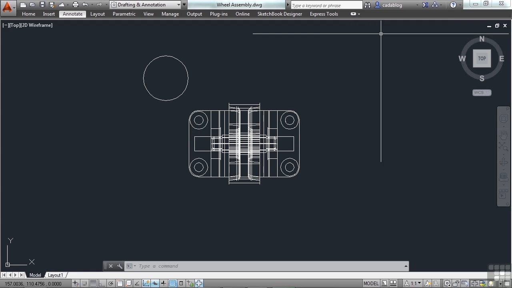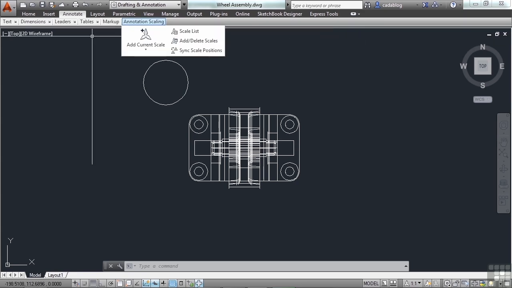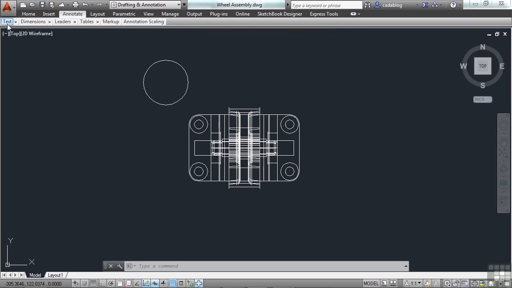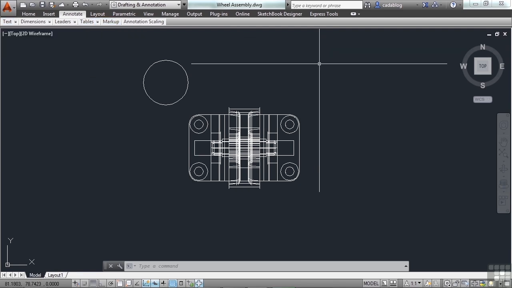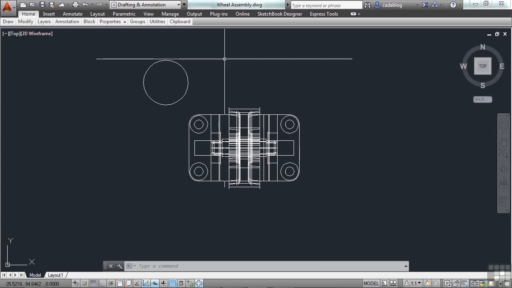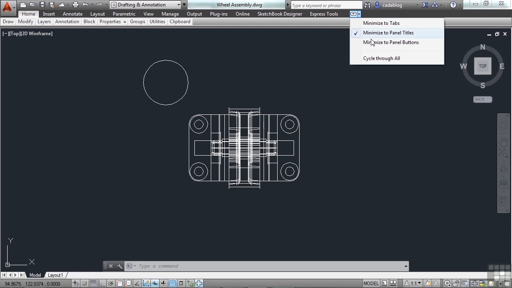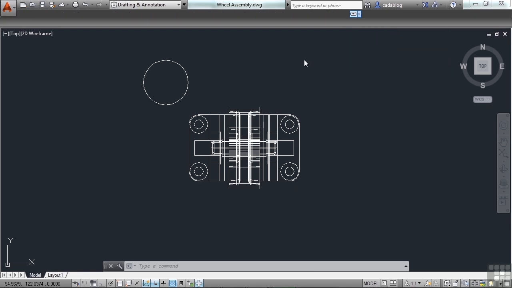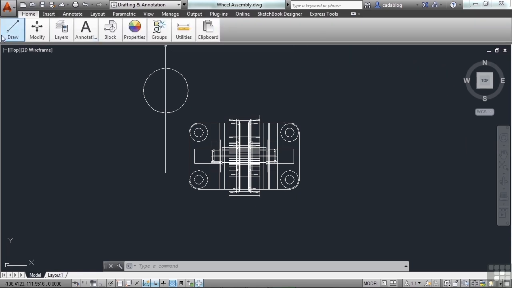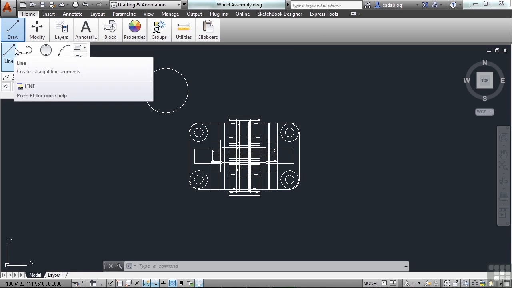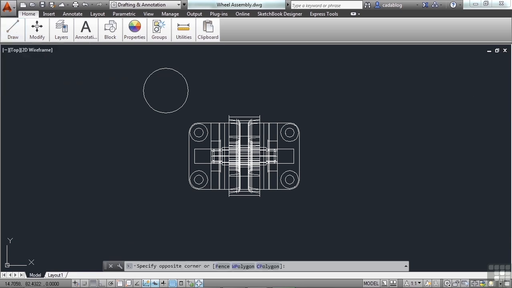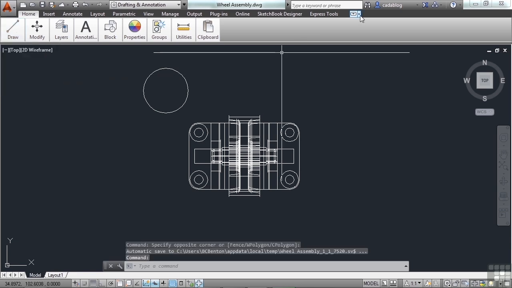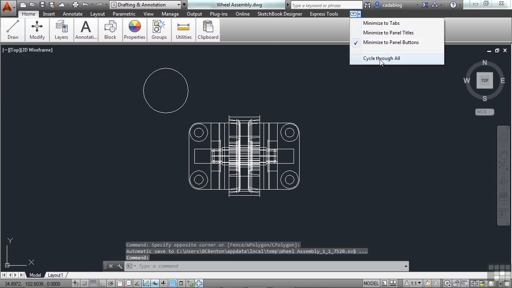You can minimize just to the panel titles. So that, okay, here's annotate. Oh yeah, text, dimensions, leaders, etc. I can get to those. That saves me some space, but it also lets me know what's in that ribbon tab. Or I can minimize it to the panel buttons themselves. So you get a visual display of the draw panel with all of the commands here. It's up to you. I can click on this button here to cycle through everything.